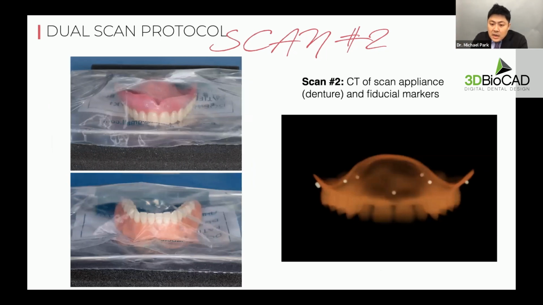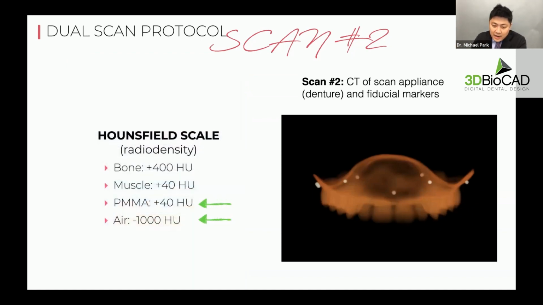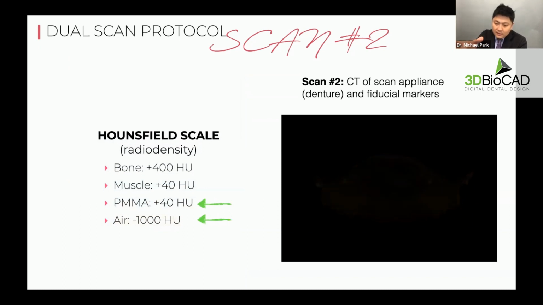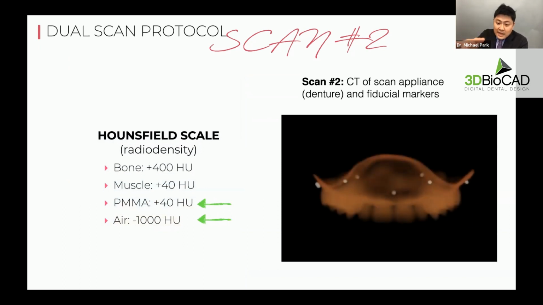In scan number 2, basically what we're doing is taking the scan appliance out. It already has fiducial markers on it, and we put it on a platform and take a CT scan of the scan appliance itself. And of course, if you put it in a Ziploc bag, that takes care of cross-contamination, that kind of stuff. So that's good. The reason we are able to isolate and visualize the scan appliance in scan 2 is because the radial density of PMMA, which the scan appliance is made out of, and air is very different. So we're able to isolate and visualize the scan appliance.